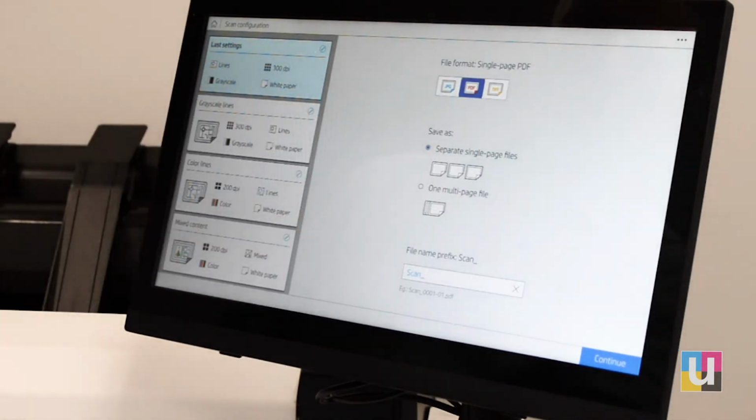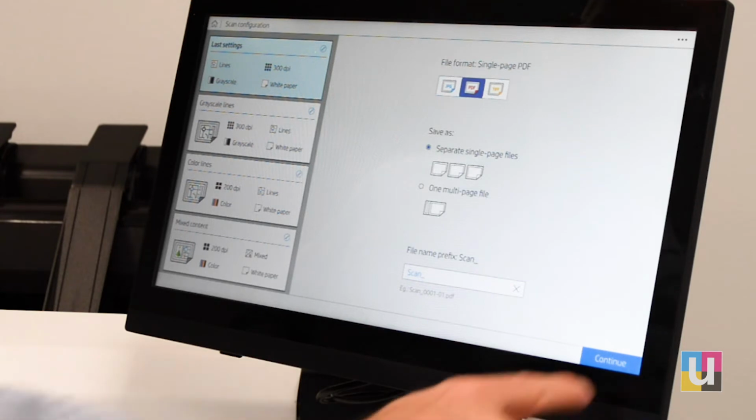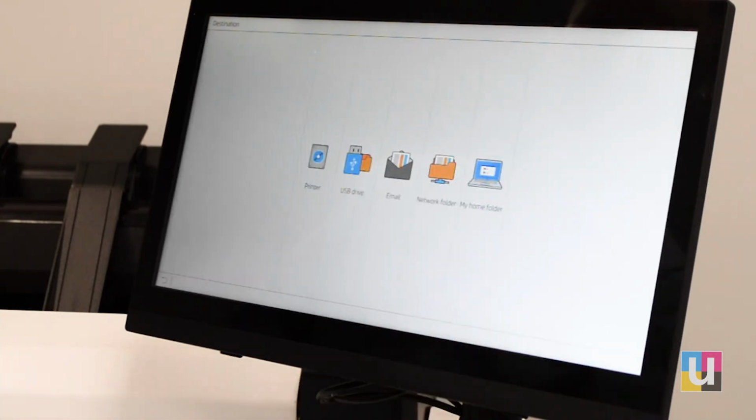Below that, how you're going to save your file, such as separate single page files or one multi-page file. And then you can name the file as well. From here, click Continue. These are your Scan To options.